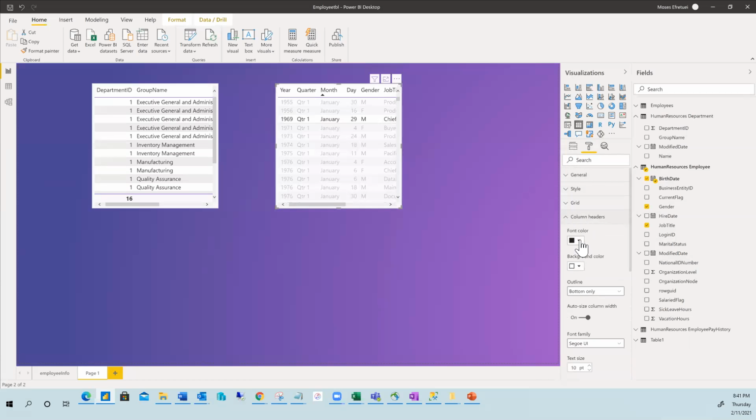Column header, I can decide to change my column header from black to a different color. I don't see a reason to do that, but let me just put it on purple. I don't know if that looks good. There's a lot of creativity involved in using Power BI. I can change the background. That is because I'm under column header, okay?